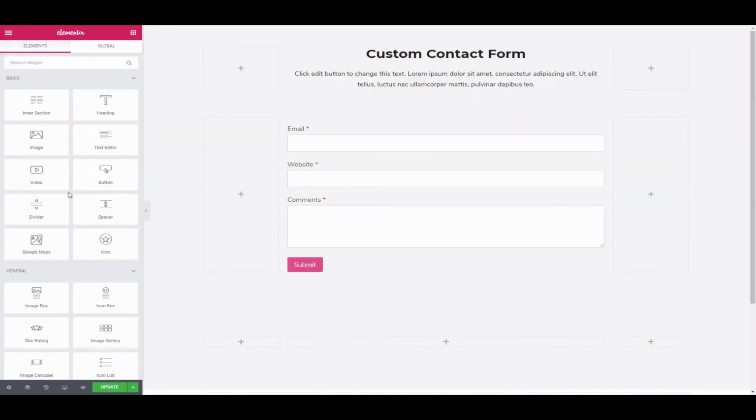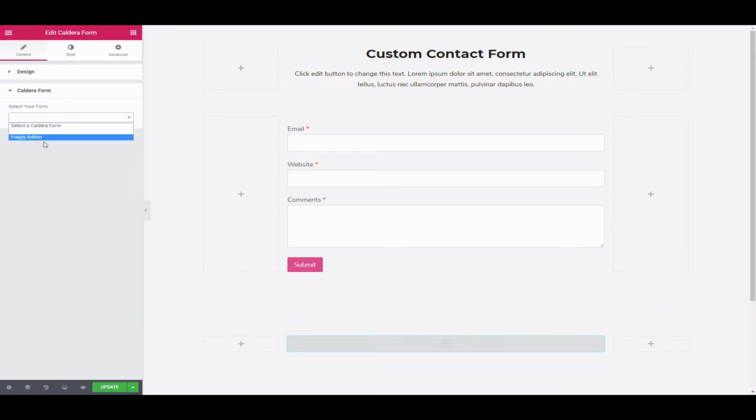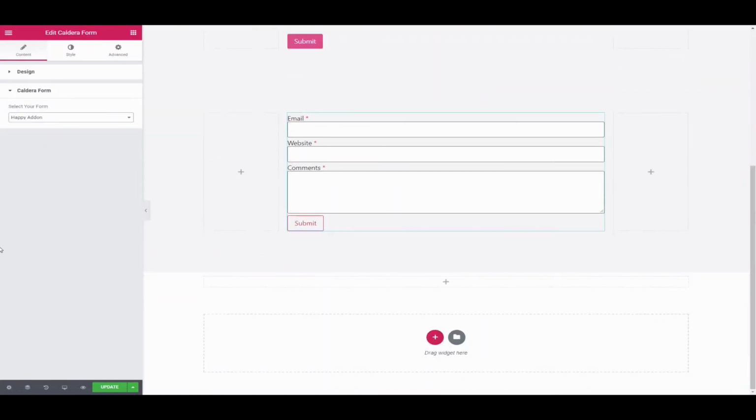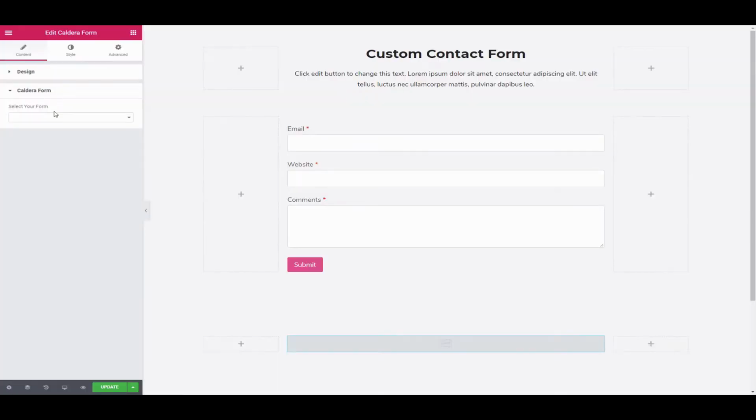Let's add a contact form like this one. Add the Caldera Form widget from the left sidebar, then select the form from the list. Please note, do make sure to install and activate the Caldera Form plugin to create your forms. You can see the contact form list on the list.